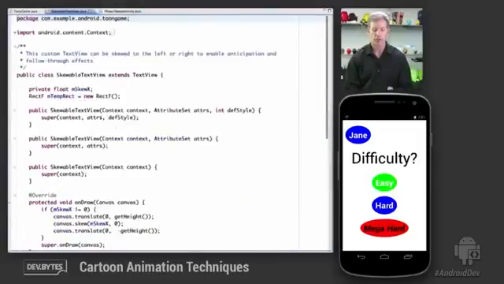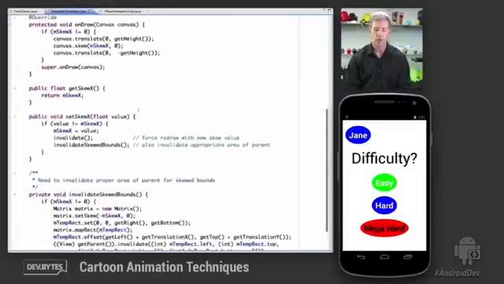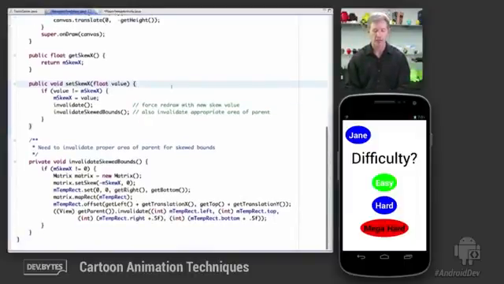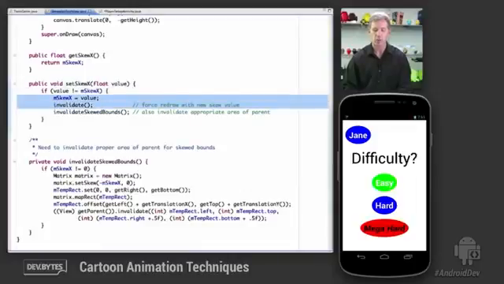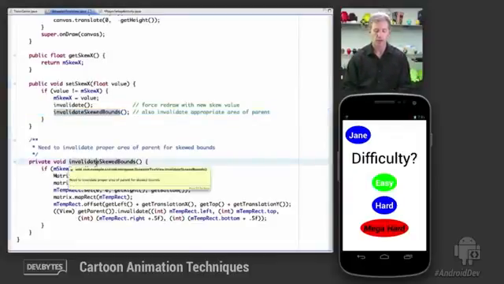That happens in this custom text view subclass I have here called SkewableTextView. We're going to animate the skew property of the text as it skews to the right and then shifts over to the left. And that happens by simply animating the skew value, invalidating appropriately, also invalidating the parent around the area of the skew so we actually erase and redraw the appropriate area. And that's the utility method for doing that.